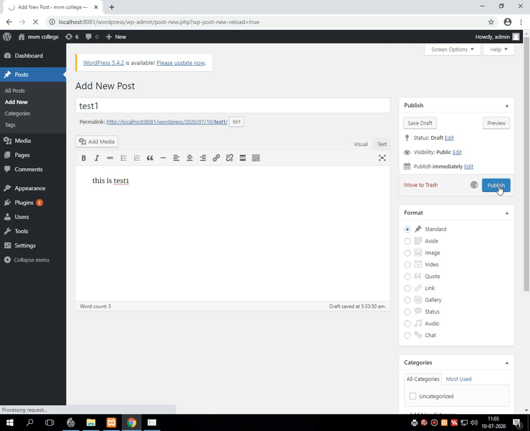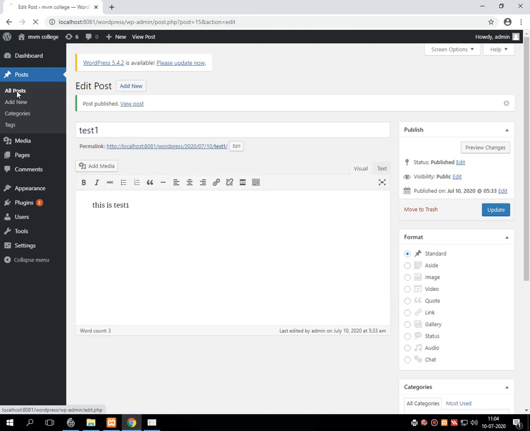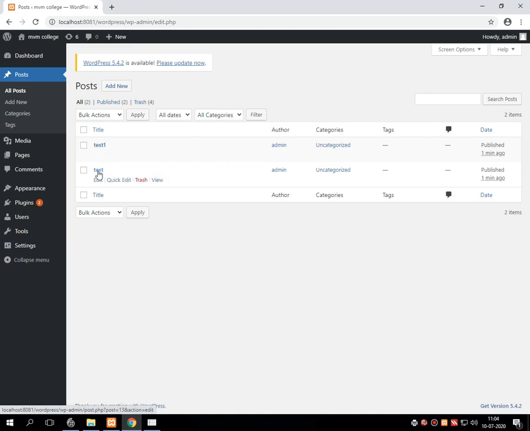Now I have multiple posts over here, and suppose I click on all posts, it will return multiple posts on the screen. My latest one is test 1 and the oldest one is test. So automatically this content management system sorts the records as per the creation time, and puts them in a bottom to top listing.